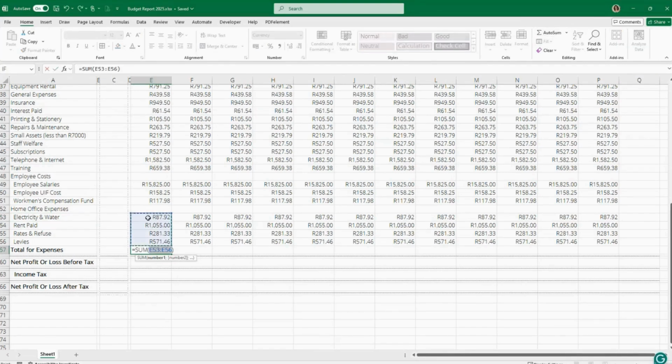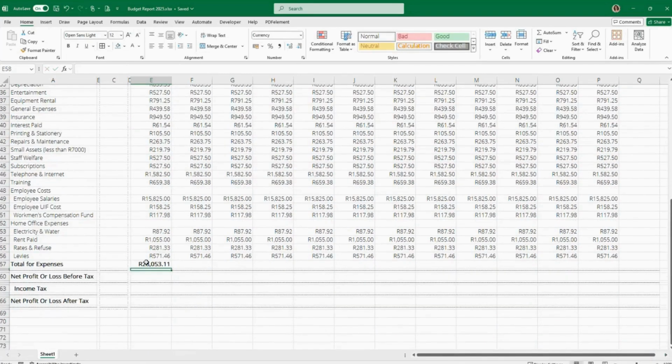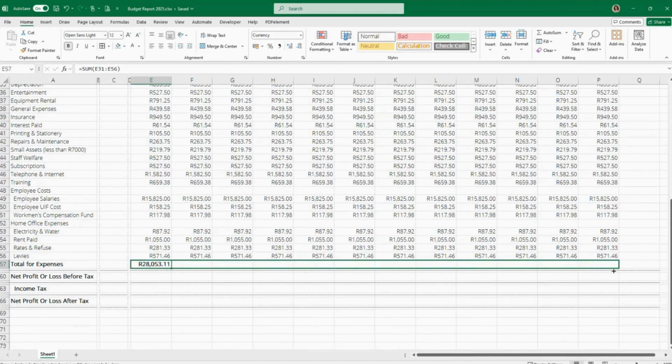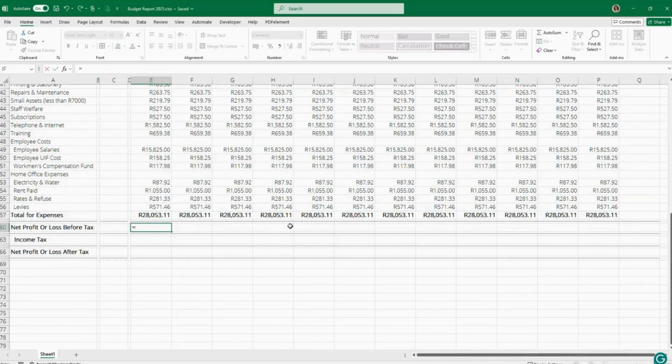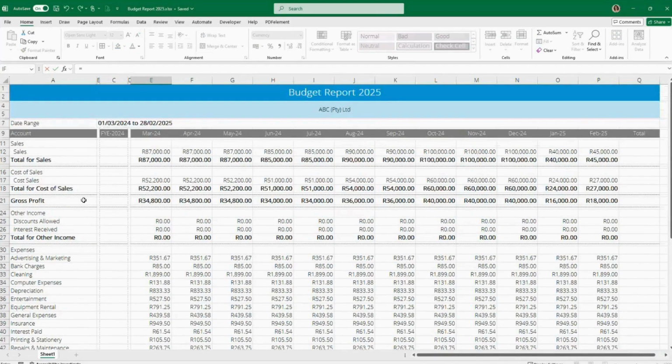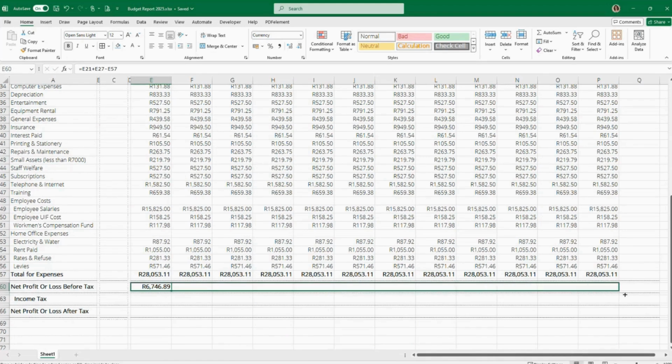Okay, so we've now only gone to this first space. So I'm going to hover my mouse over this top right corner. I'm going to get this little arrow. I'm going to drag this right up to our first expense line item, and we have that there. I'm going to copy this formula across to there. Our net profit before tax is gross profit plus other income minus expenses. Okay. Copy this formula across.